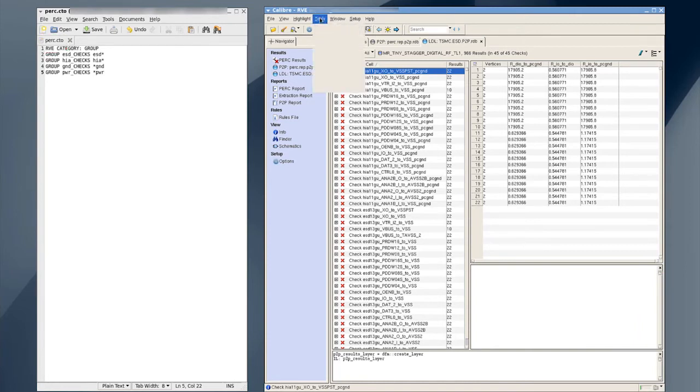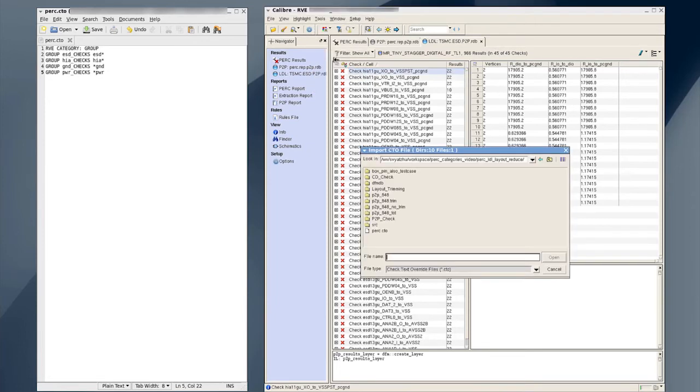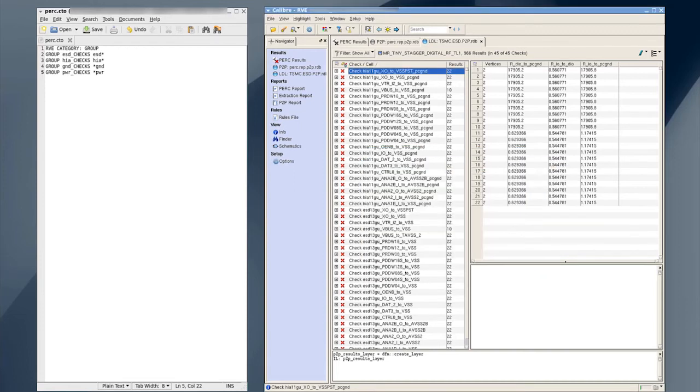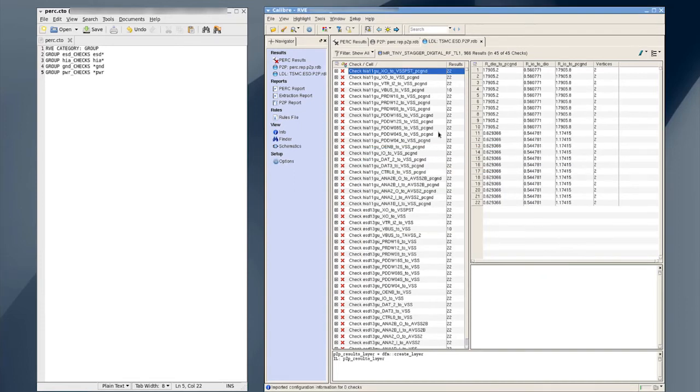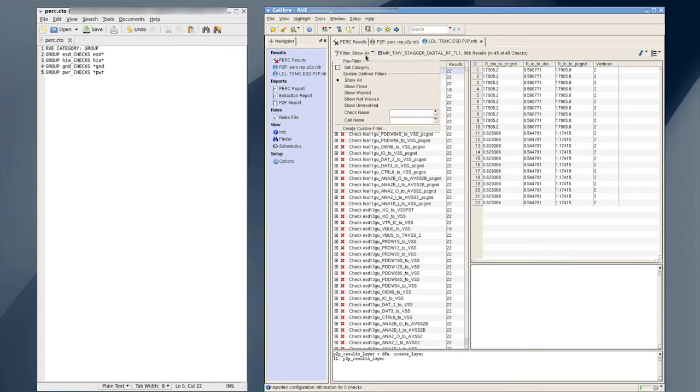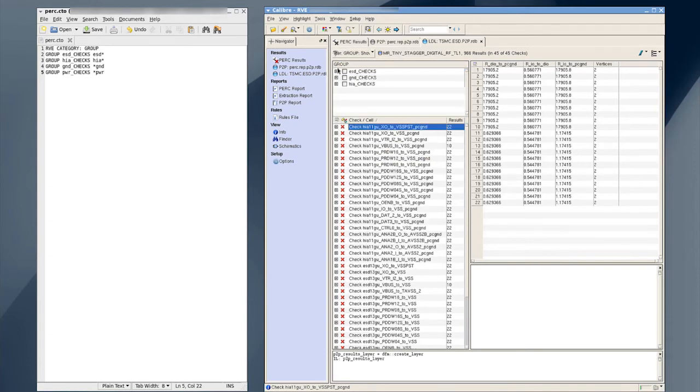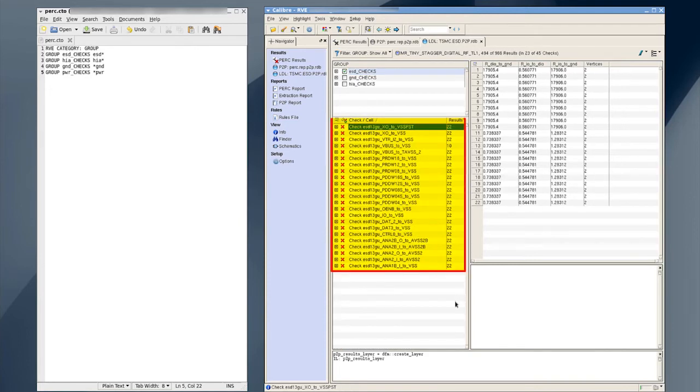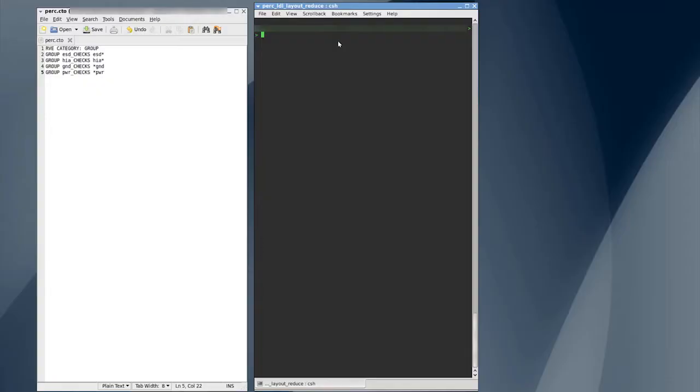We can then import that CTO file by going to Tools, Import CTO File, and selecting perc.cto. If we go to the Filter menu and select Set Category, we can see the groups we have created in our CTO file. And if I click on ESD checks, we can see that it's filtered the result to show only the ESD checks.